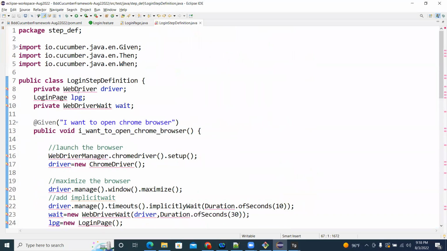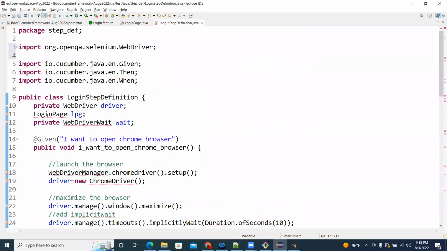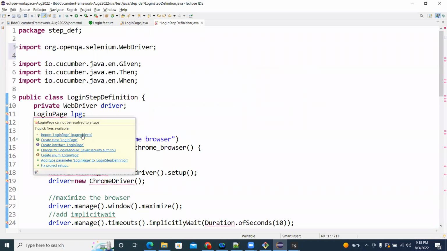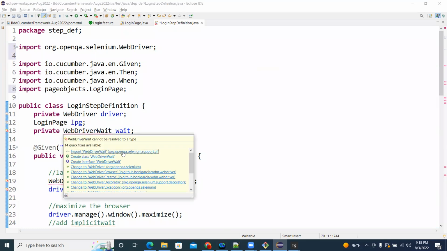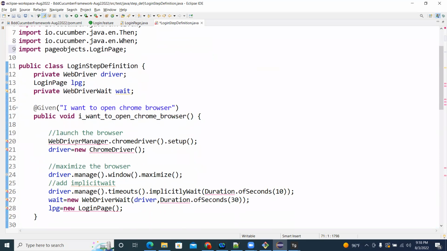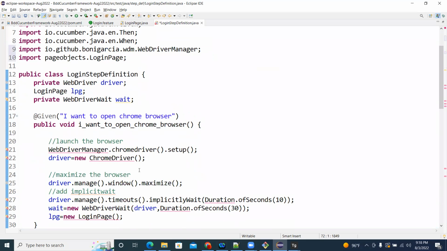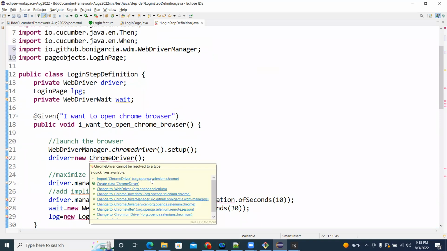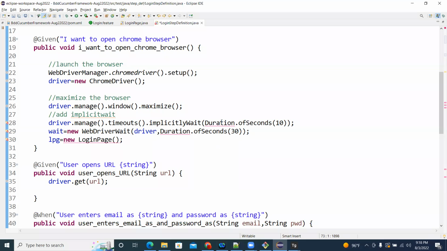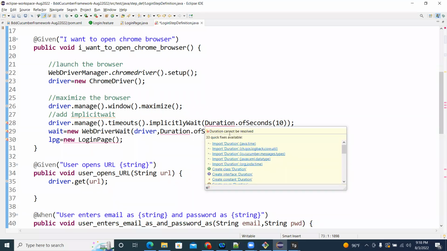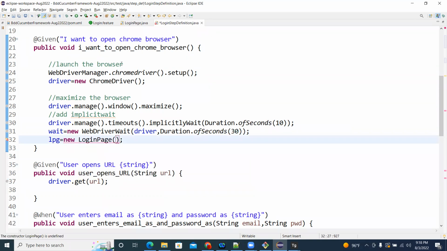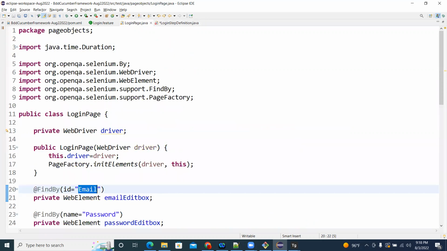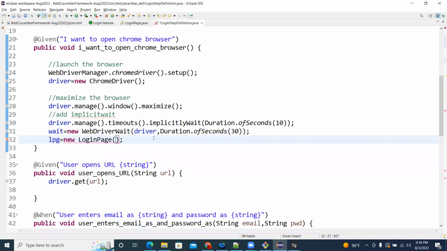So WebDriver, you import the WebDriver. That's why it is throwing an error, import it. Login page is in a different package, right? You are using it in this package, so you have to import it. Login page and WebDriverWait we are also using, so import WebDriverWait. Wait commands. WebDriverManager, we added WebDriverManager, so import that also, ChromeDriver. All this you have to import. Implicit wait, Duration.ofSeconds, this is java.time. Login page, you have to give the driver. See, the login page has a parameterized constructor, so you have to pass the driver here.